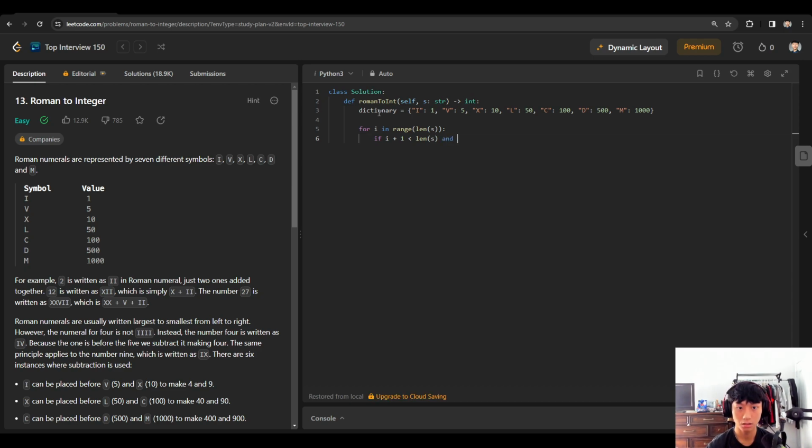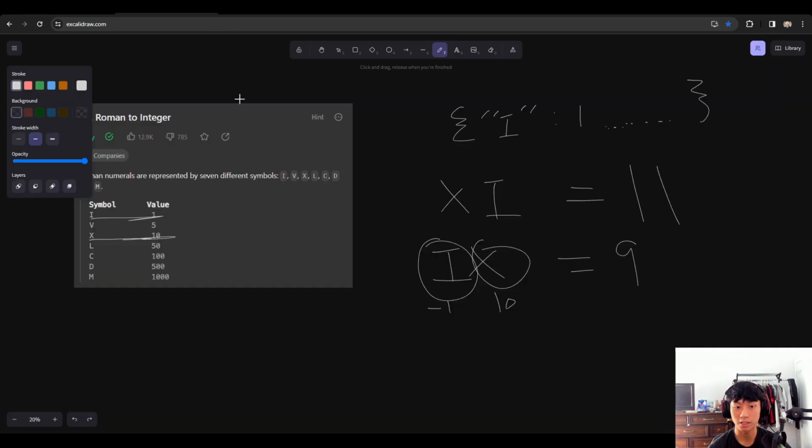And this is where you're going to go into the map. The map is called a dictionary. And you're going to get the key, which is the string s of i. If dictionary of s of i is less than dictionary of s of i plus 1. So this is checking the value of i, which is 1 in this instance, and 10.